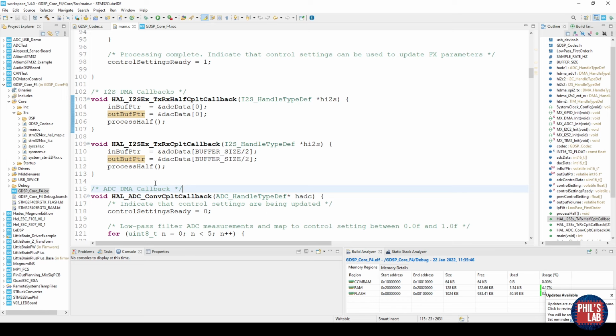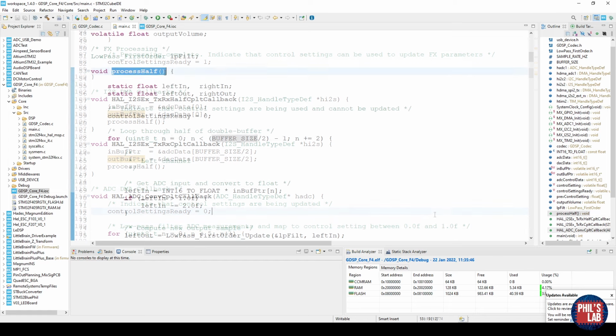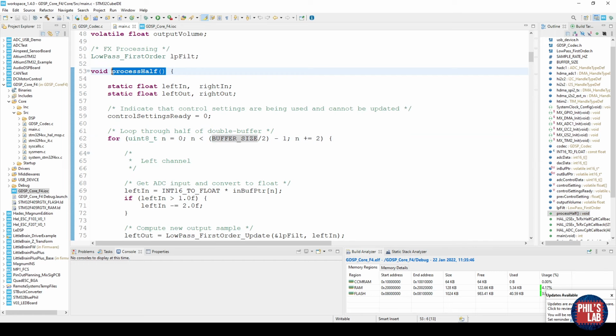For the ADC, we don't need to double buffer. This is the ADC of the control signals, and essentially I'm just converting my raw ADC readings to control settings between 0 and 1. Our main processing function is called process half because essentially we're just processing half of our buffer. Again, this is to do with the double buffering.